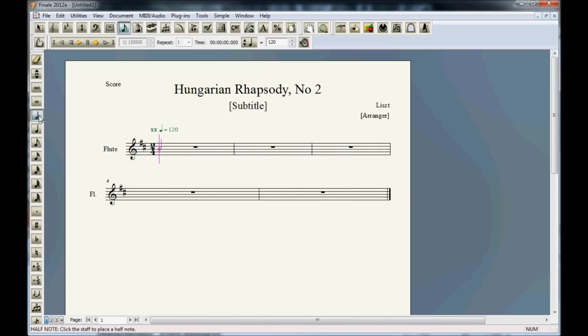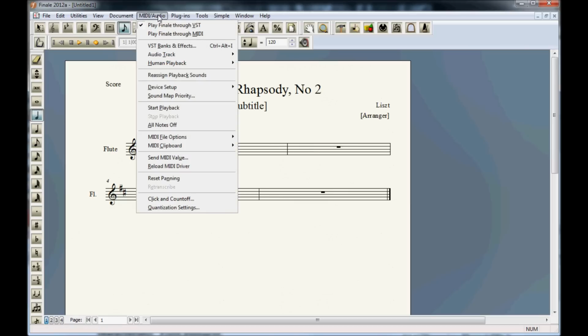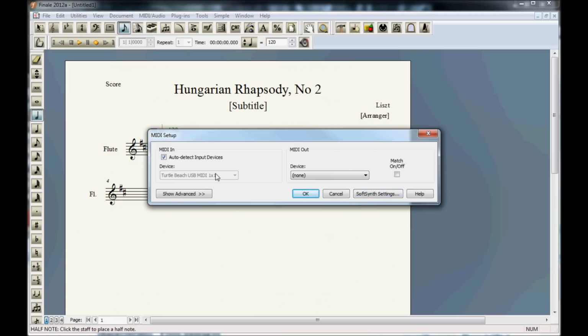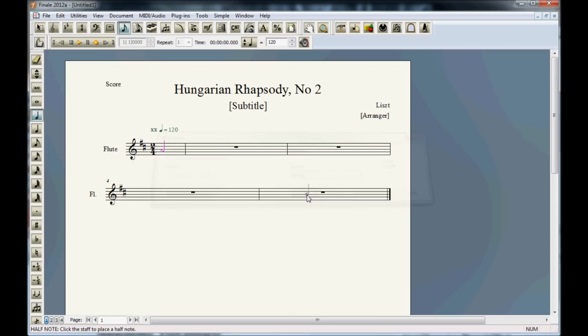I do have my keyboard connected. I'm using a MIDI instrument, and I'm going to use that to enter. I'm going to play through here, but my setup device for entering is called Turtle Beach, which is a USB to MIDI connection. If you don't have a connection for your keyboard to your computer, I recommend that. That's a pretty good one.